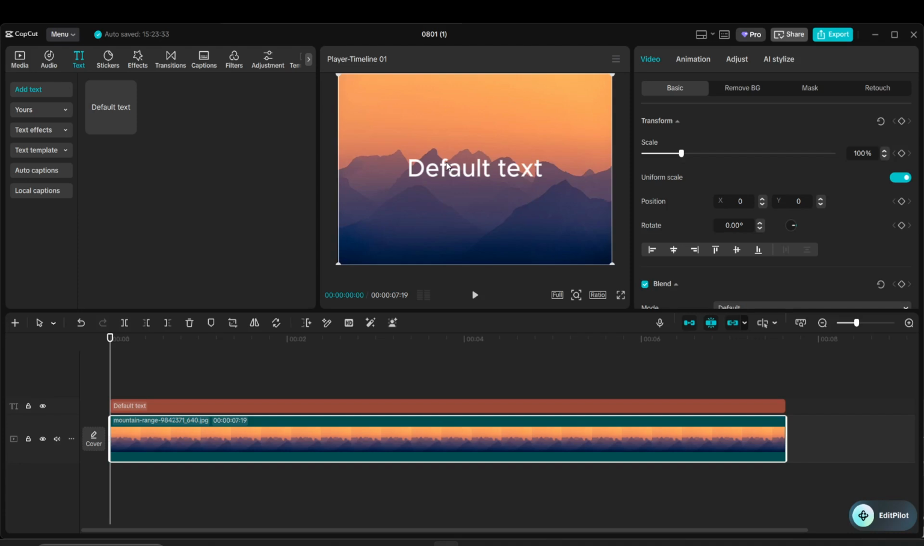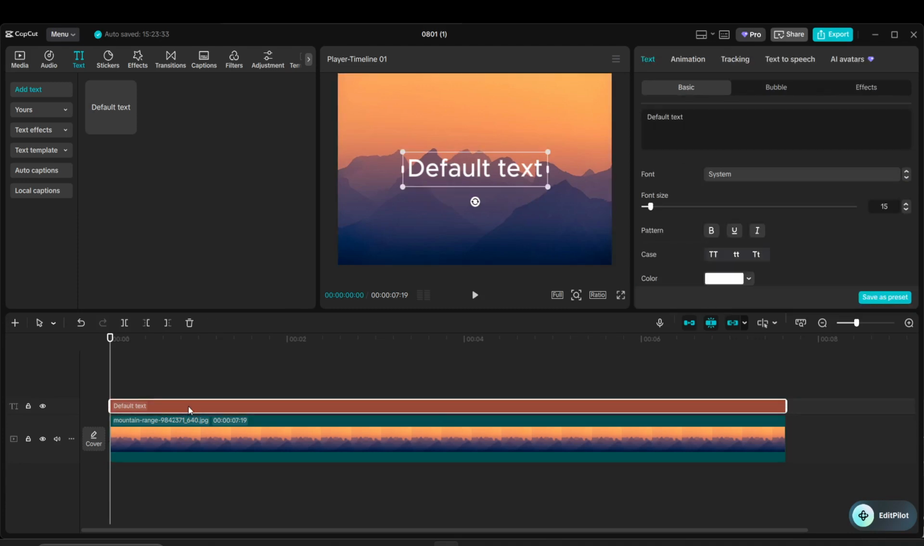Let's start with the easiest option, which is manually repositioning static text. First, click on your text block in the timeline so it's highlighted. This tells CapCut exactly which text layer you want to edit. Once it's selected, look at the center preview window. You'll see the blue bounding box around your text. Click and drag that box directly in the preview to place your text anywhere you want on the screen. This is the fastest way to move text, and it works great when you're making simple adjustments by eye.